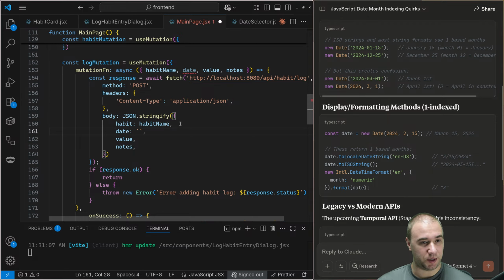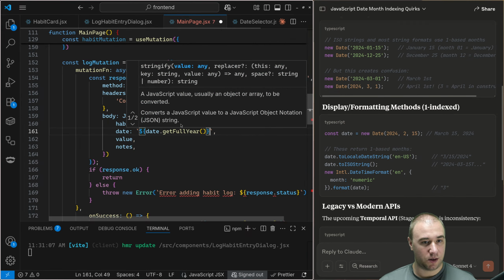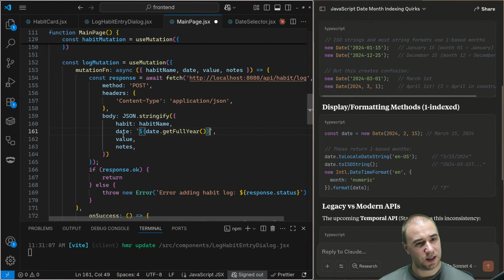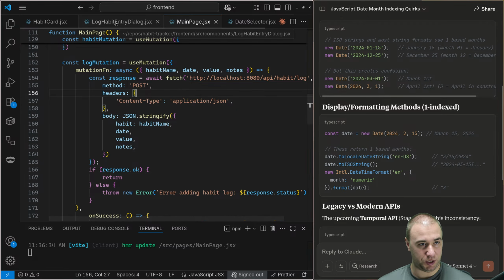Oh, this is gonna be disgusting like that, but maybe it's gonna just be good enough. Date dot get full year. Okay. And do you want like this imitation where we need to convert it? Let's actually not do that. Let's make it where we are already expecting the date to be a string whenever we send it to mutation.